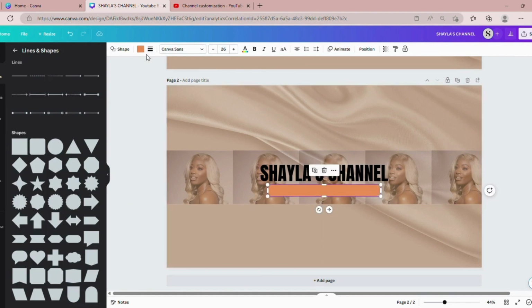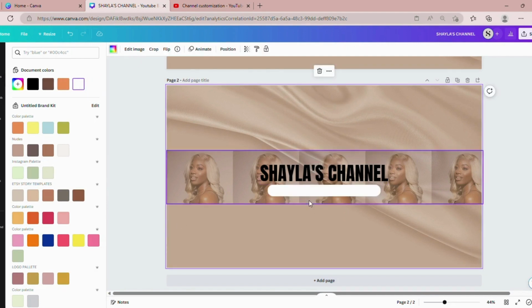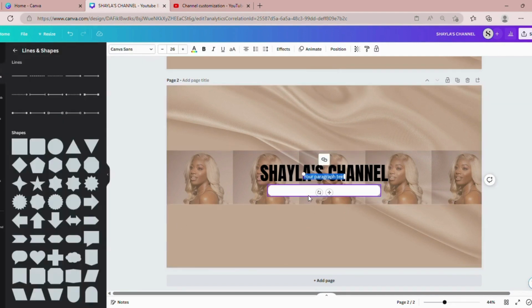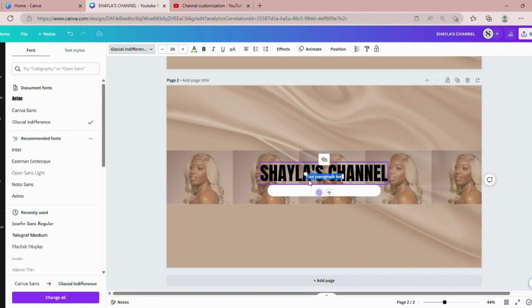Now we just want to turn it to light. And we're going to go ahead and add our channel niches. So I'm just going to type T on my computer. Change the font to Glacial Indifference. I'm going to increase the size. And I'm just going to go ahead and add in those niches. And I'm going to do this in all caps. Let me move it down so you can see what I'm doing. Lifestyle, I'm going to just add a little line break here.